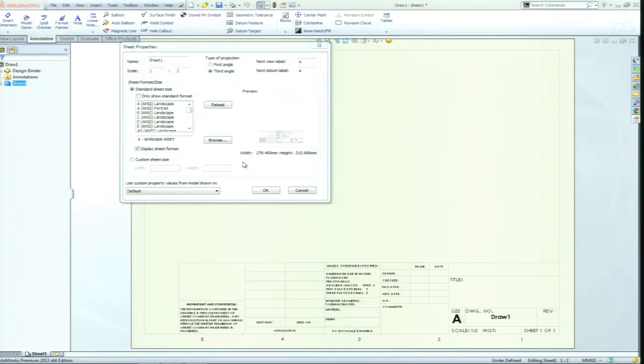The sheet size was one of them. The second one was the sheet format, okay? And the sheet format can be separate. It doesn't have to be the same name. It doesn't have to have the same description or anything like that. You can call your sheet format anything that you would like to, okay?